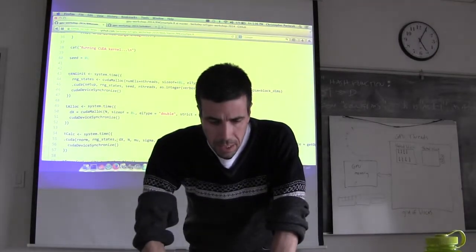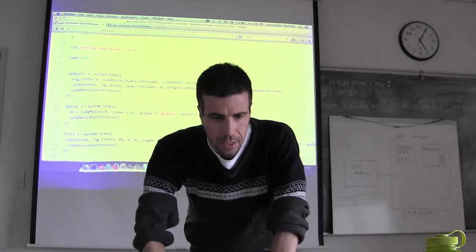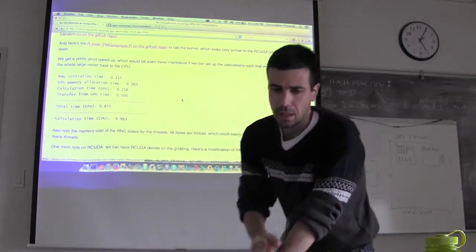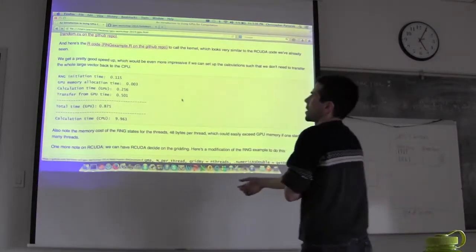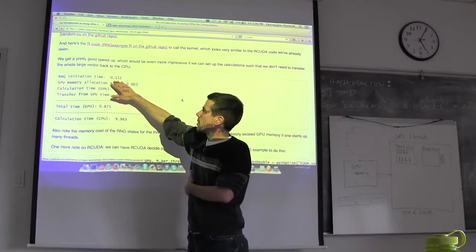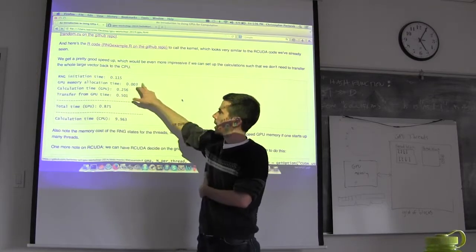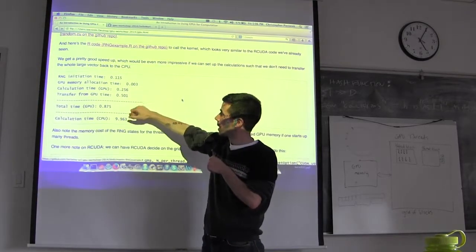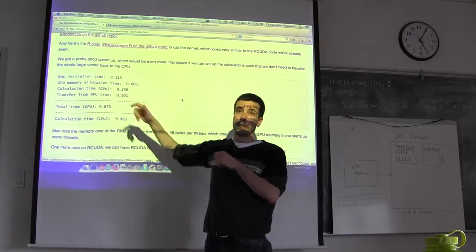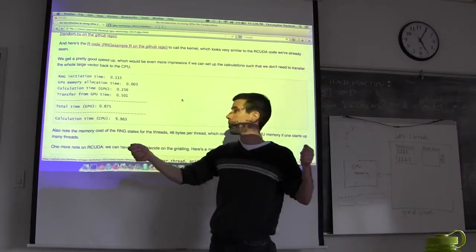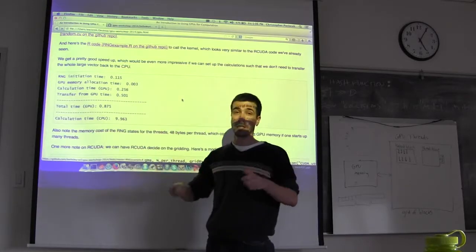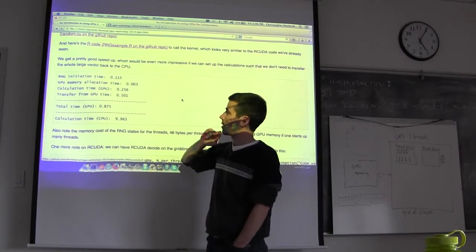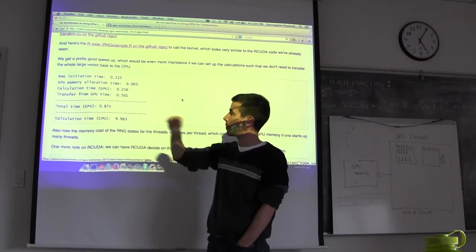And if I do the timing on this, I guess I'll just go back to what I actually found before. So the initialization of the random number generators took about 0.1 seconds. Allocation of memory for storing the random numbers took a negligible amount of time. It took 0.25 seconds to actually generate the 100 million random numbers, and if I do actually need to transfer them all back to the CPU, it took 0.5 seconds to send them back to the CPU.